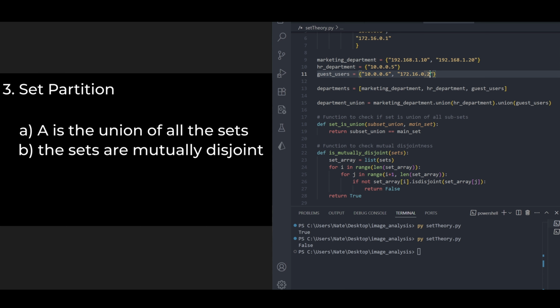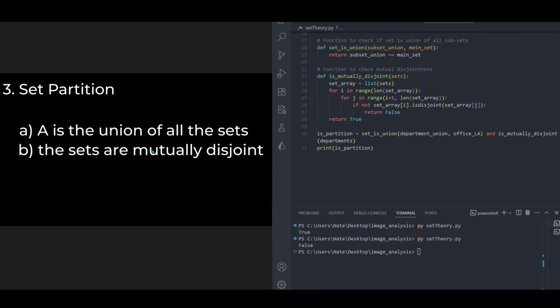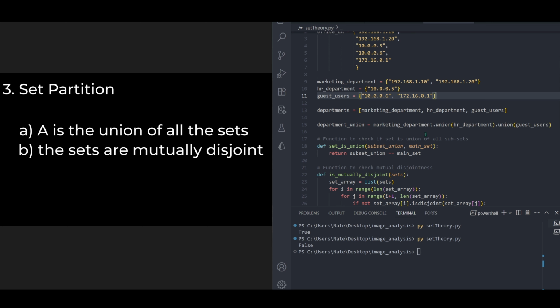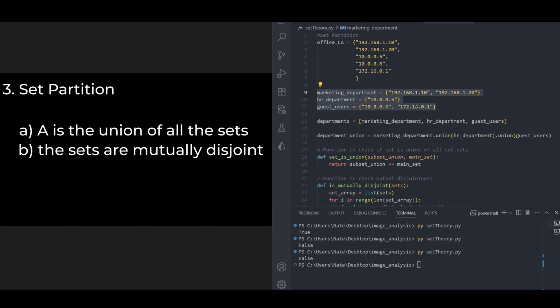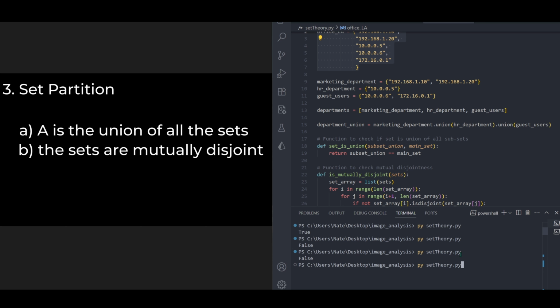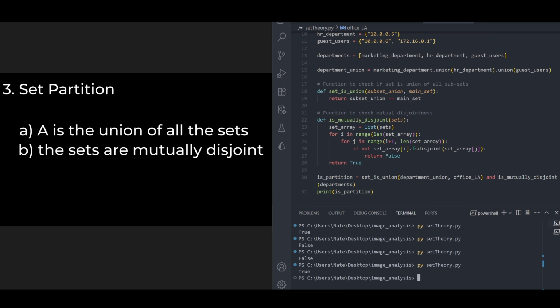If I change this back, now let's say the second rule was false, so that they are not mutually disjoint. That just means if they shared an IP address, it would be false. So let's say they share this, so that would be false as well. So changing it back to the original, the union is equal to the main set, and they are all mutually disjoint. Running it one more time, and it is true.